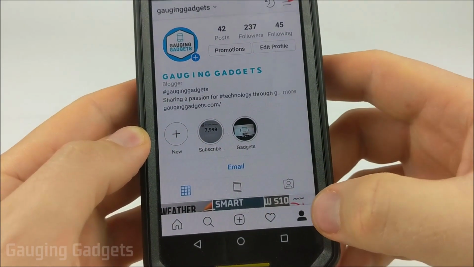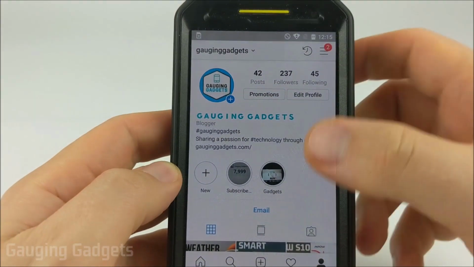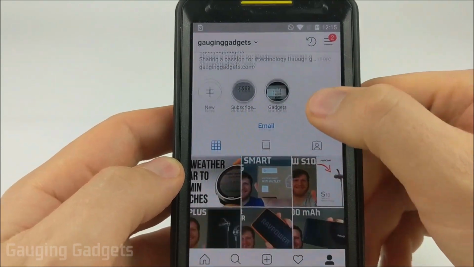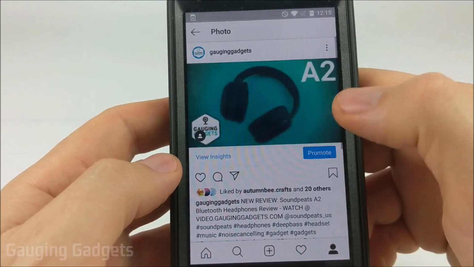So the first thing we need to do is open up the Instagram app on our phone and then go to your profile by selecting the little person icon in the bottom right. Once you do that, you'll be on your Instagram profile page. From here, we need to just look through our posts and find a post that we want to archive. So I'll select this one right here.